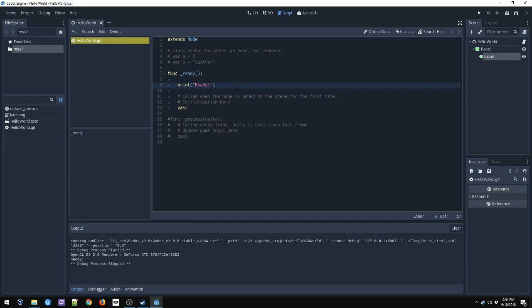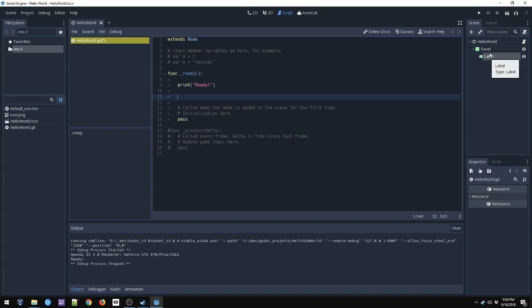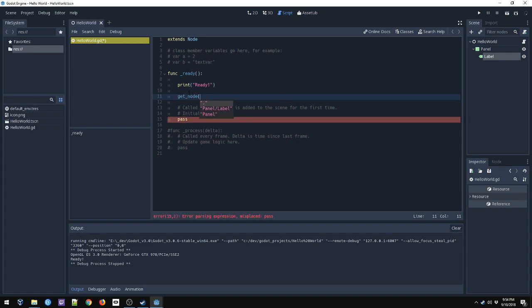So now that I've done that, I'd like to access my label and set the text to say hello Michael. In order to access nodes, we can use a function called get_node, and then you give it the path. And so in this case it's panel label. So my script is running right here on hello world, and I want to access the panel, and then underneath that I want to access the label. And so I'll have the panel and then the label. So I'll pick that one.